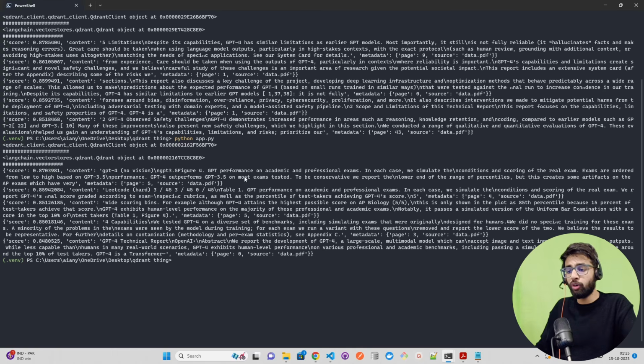Now it says GPT-4 performance on academic and professional exams. In each case, we simulate whatever, right? And I think we have to do better. We have to do better chunking, on the chunking strategy. There are a few things you should consider if your results are not in the right order, if you think that okay, my contexts are in the middle. You should look at some re-ranking approaches to re-rank some of these chunks and then give them to a large language model.